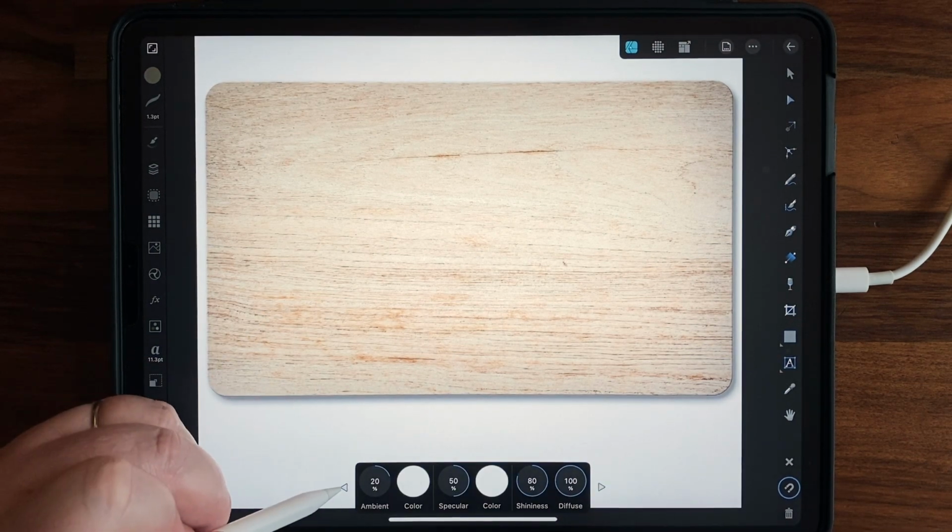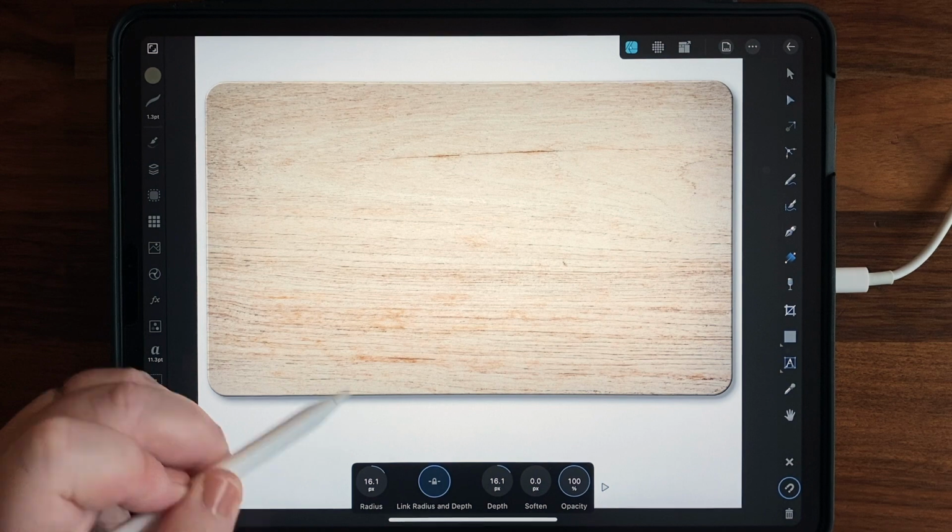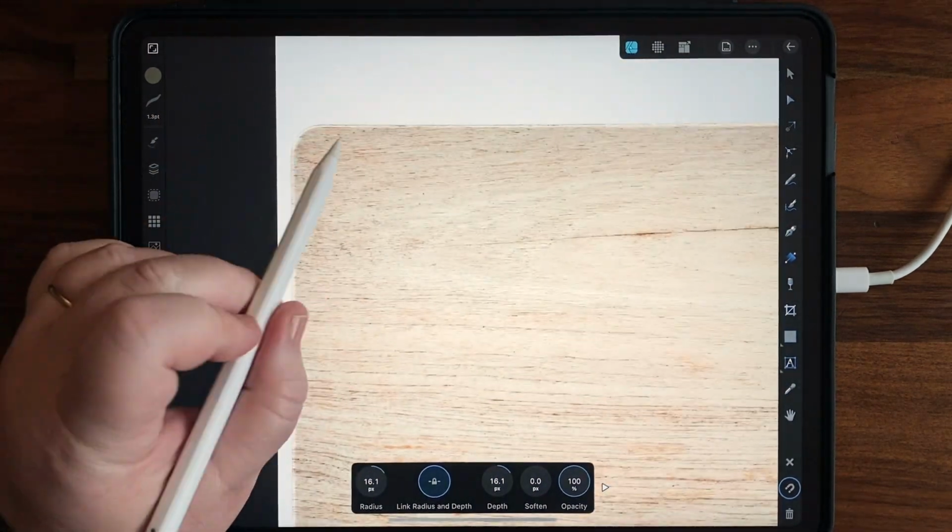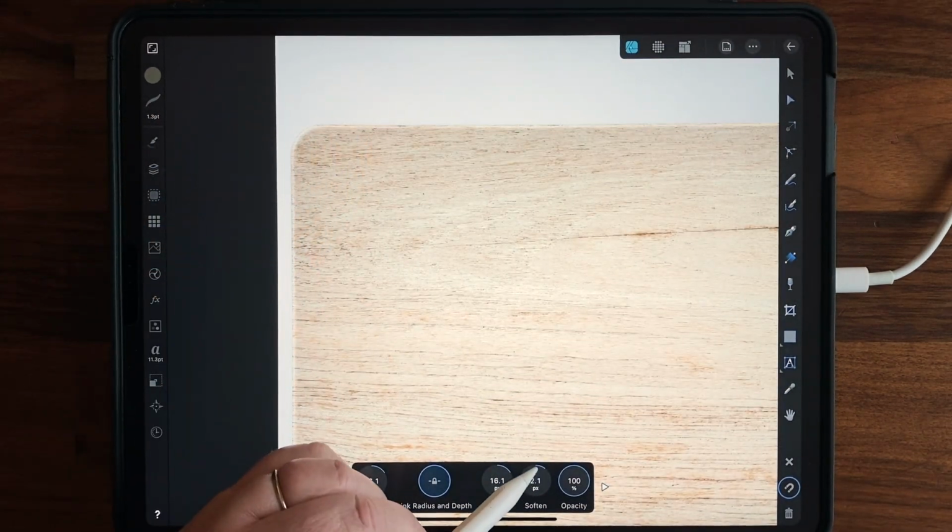Let me go back to the front here. I'm going to make it a little bit bigger. So you can see right there, if I zoom in, it's at the top corner here. I'm just going to soften it up a bit.